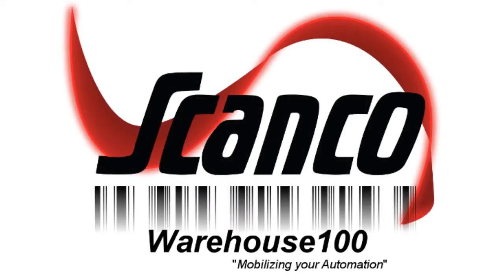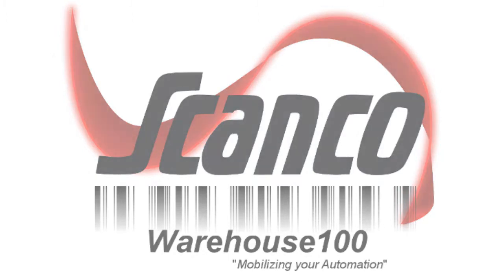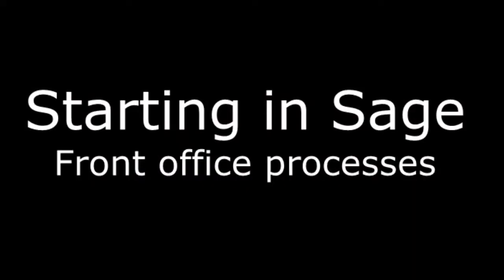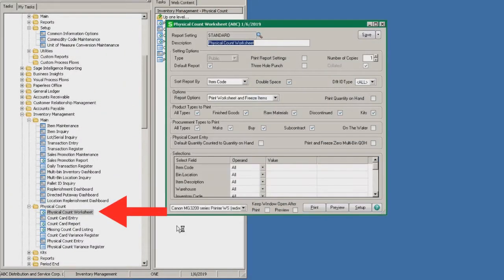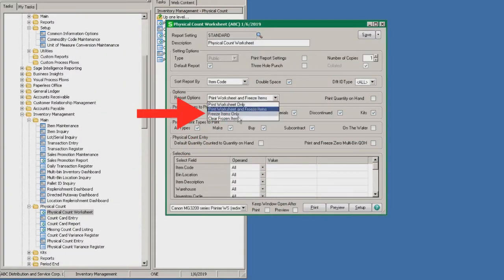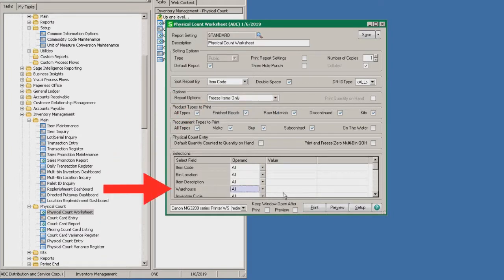Today, I'd like to demonstrate the process of doing a physical count from beginning to end for all processes involved in Sage and on the scanners. I will start off by going into Sage's physical count worksheet and I will choose freeze items only. I'm going to do one warehouse today, so I'll enter that in as my value and I'll choose preview.